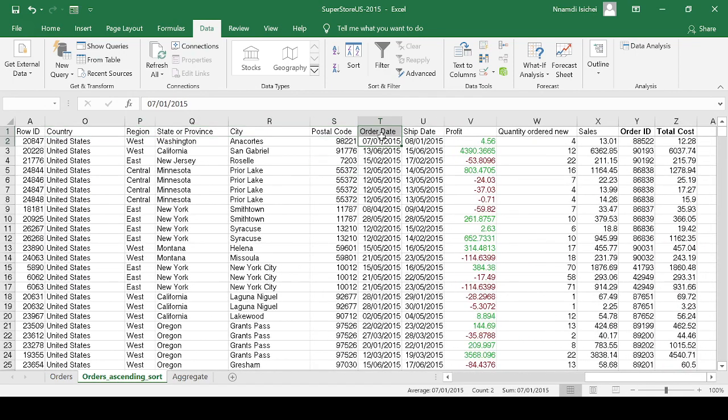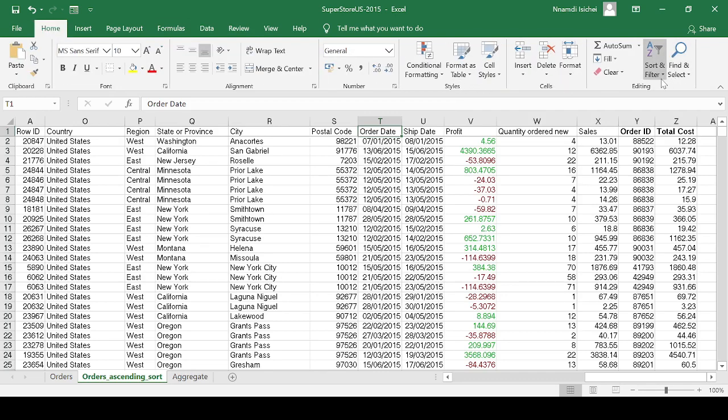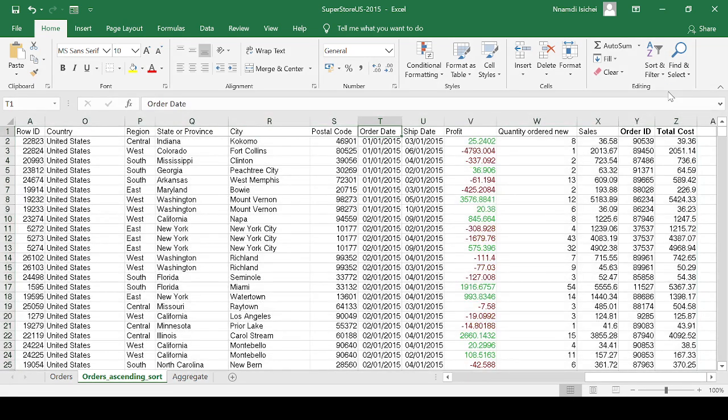Then I'll go back to the Home tab, then click on my filter. I'll just come to filter and click on sort A to Z. Click on sort A to Z. In fact, it has sorted it for me already. So you can see it has given me the sorting.